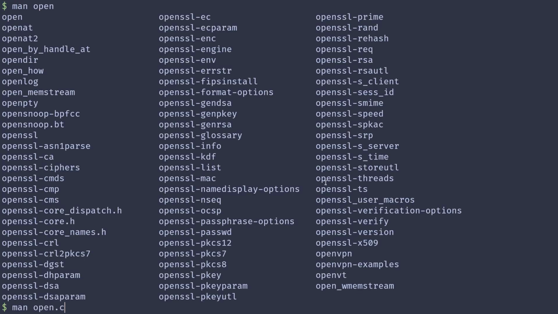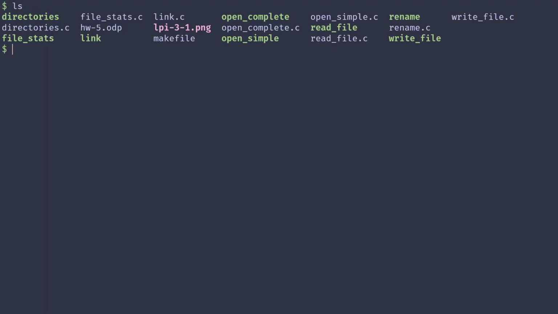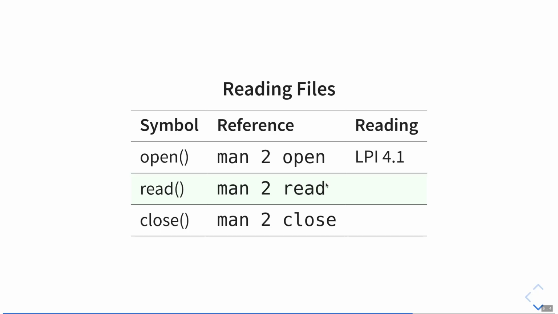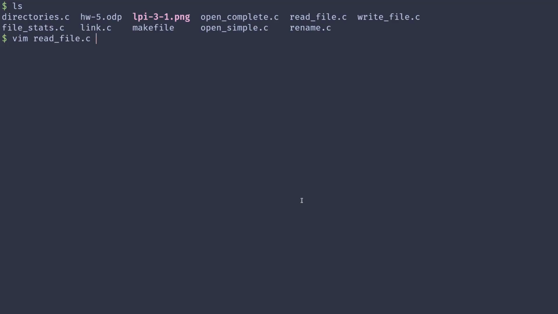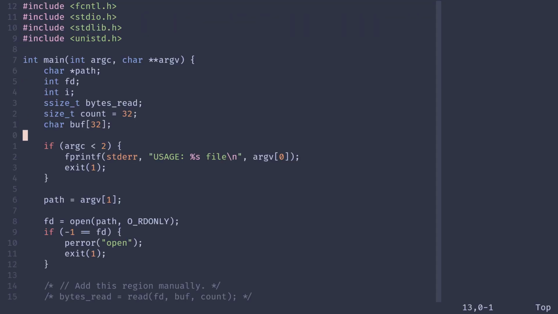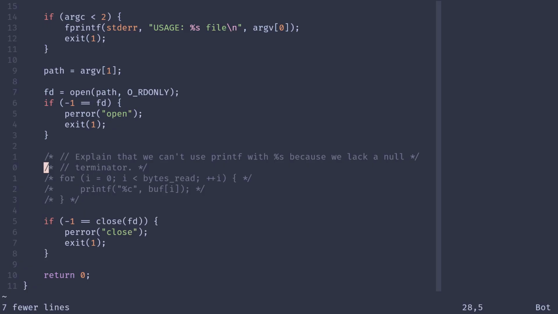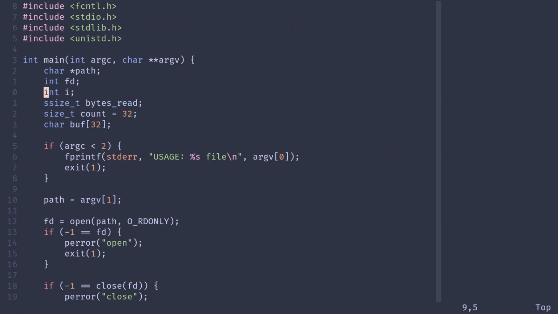Series of syscalls, reading files. So we already saw open, I think. Yeah, so we already saw open. Let's see, what was the next one we want to look at here? Let me run make clean. Let's look at read. Okay, I'll delete that for now.